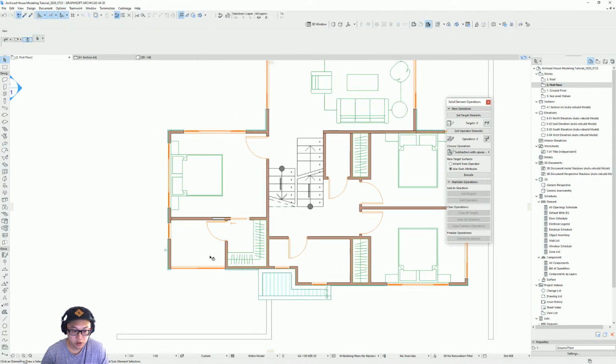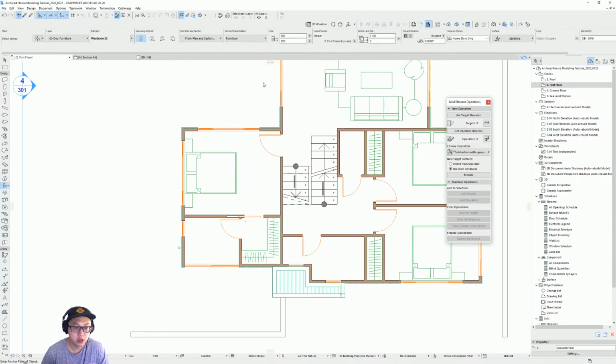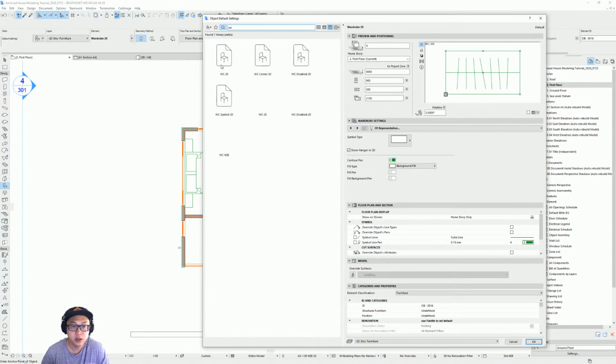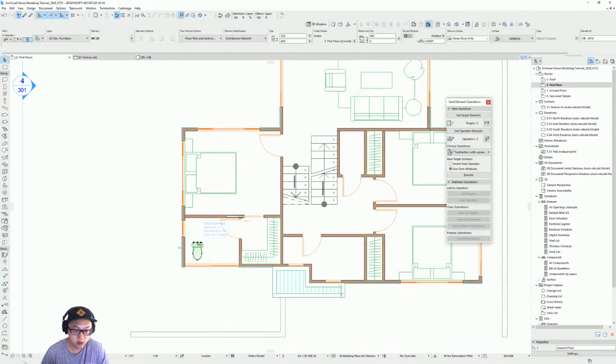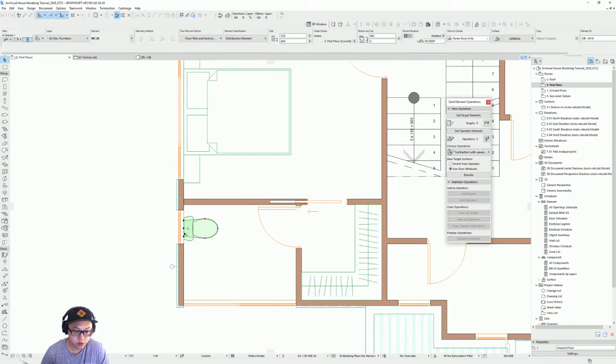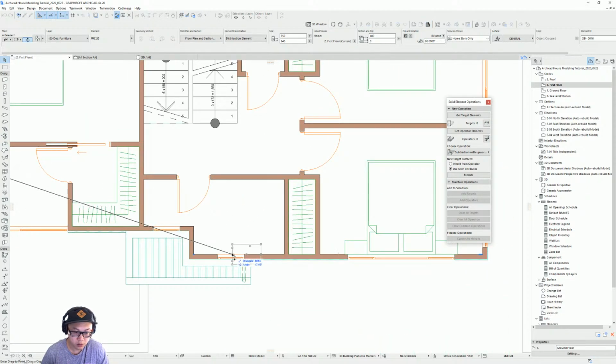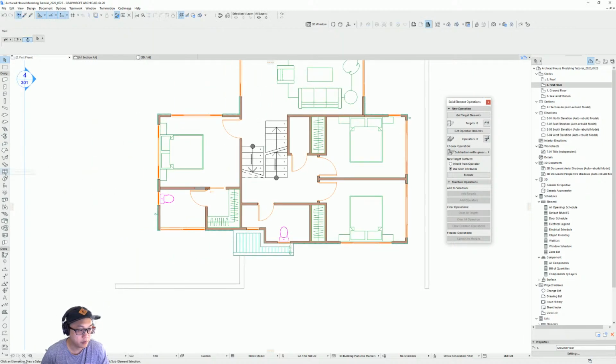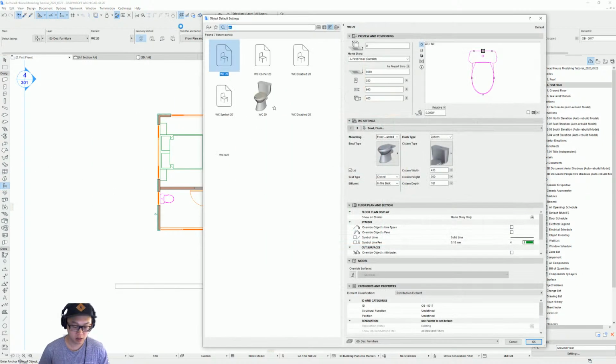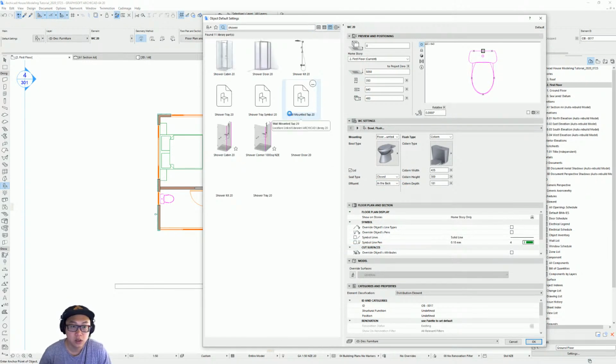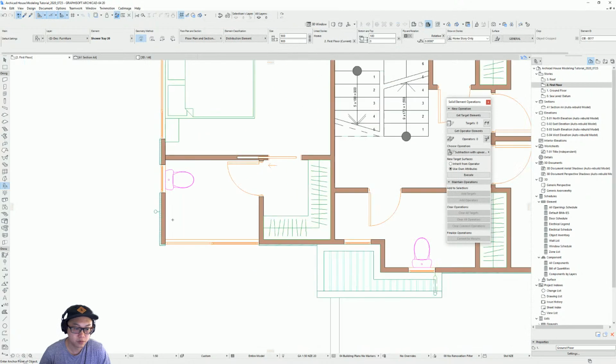And we need to have a WC, bathroom and vanity. Here, WC, rotate. I'm going to use the windows as a reference. I think I had one here as well. So I'm just copying and turning it. And now I need to have a shower tray. Shower. That's fine.